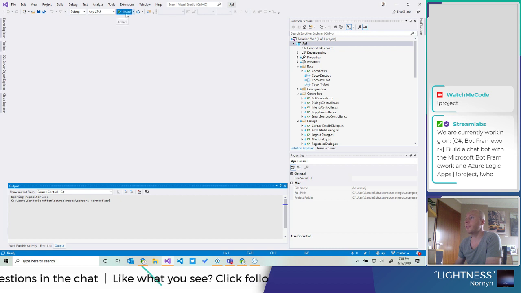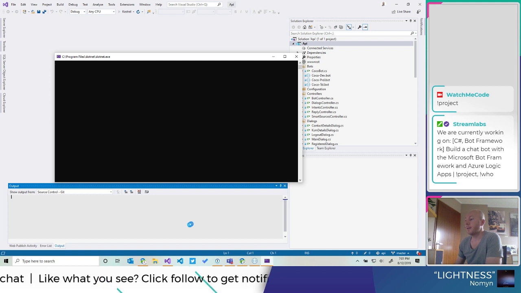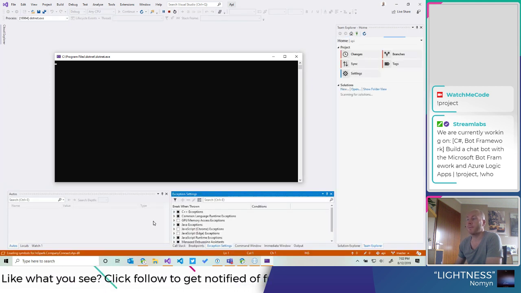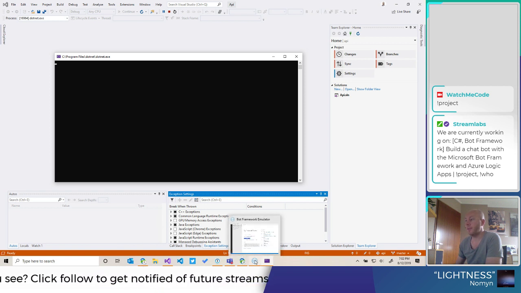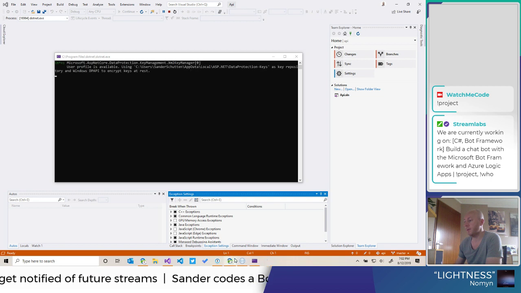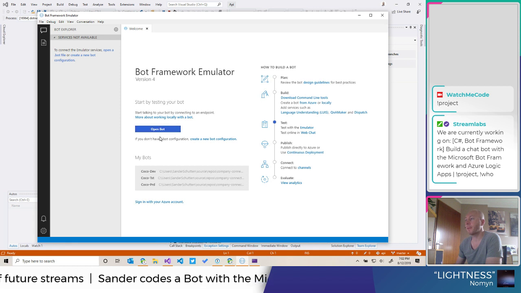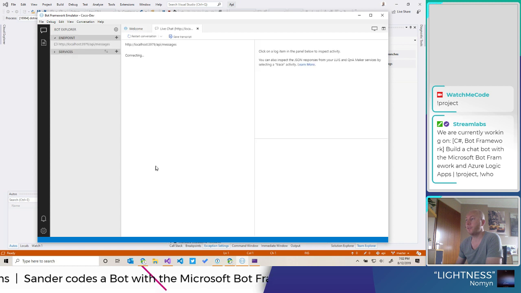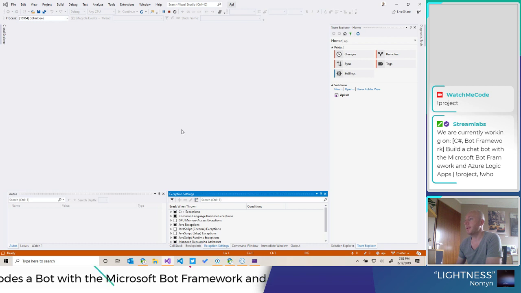So let's just launch this bot, so that I can talk to it using the bot emulator that I have launched here already. So let's wait a bit. Right, so now it's running. Then from the emulator, I have created a bot configuration for the dev environment, so I can launch it immediately.